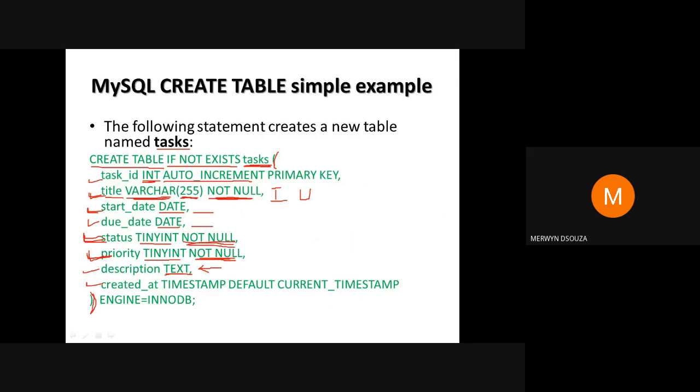Then we have the last column, which is the created at column. The data type is timestamp, and it accepts the current time as the default value. So we have specified here the default value as the current time. The task ID column has been specified as the primary key of the table. It means that the values in the task ID column will uniquely identify the rows in this table task.